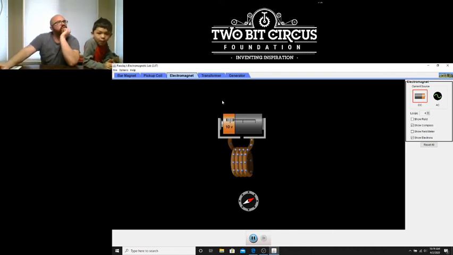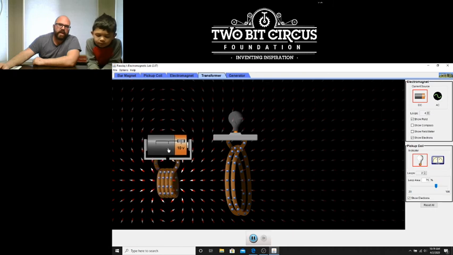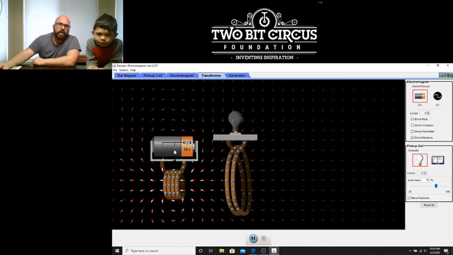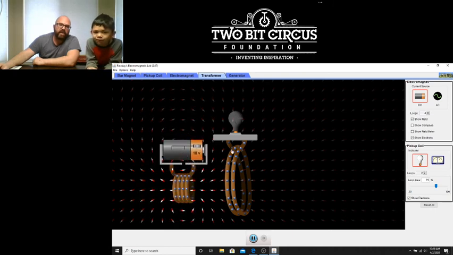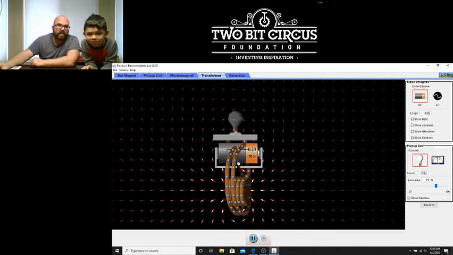So how is this useful besides making a little toy magnet? Well, if you have one magnet, like this one right here, this is called a transformer, and you move it near another set of coils with no electrons moving, what do you think is going to happen if I put it inside? Gonna turn on. Let's see if you're right. It's inside. It's not turning on.